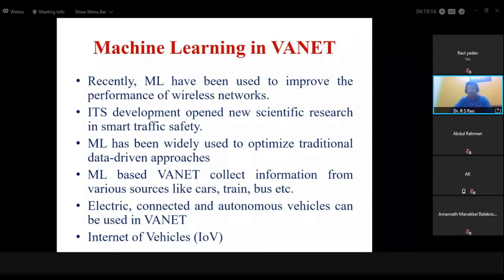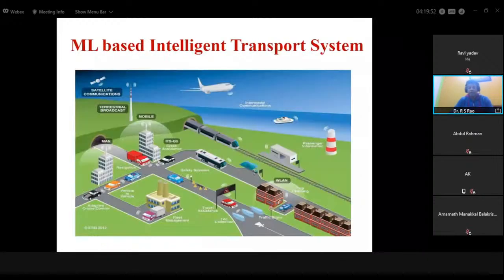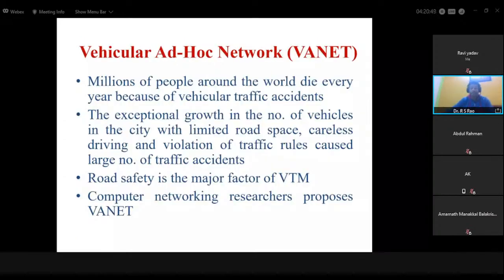So friends, before introducing the use of machine learning in vehicular ad hoc network, why is it an emerging wireless networking concept nowadays? Okay, so first we have to understand the vehicular ad hoc network here. This is one part of the vehicular ad hoc network, the ML-based intelligent transportation system. In this figure, you can see the network of railways, the network of air vehicles, and vehicles on the road.